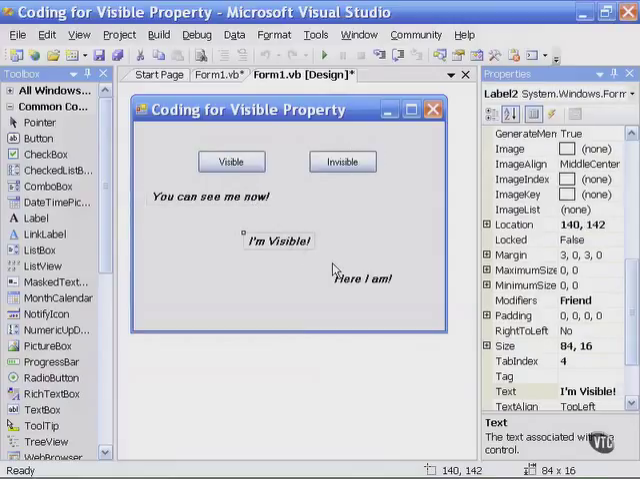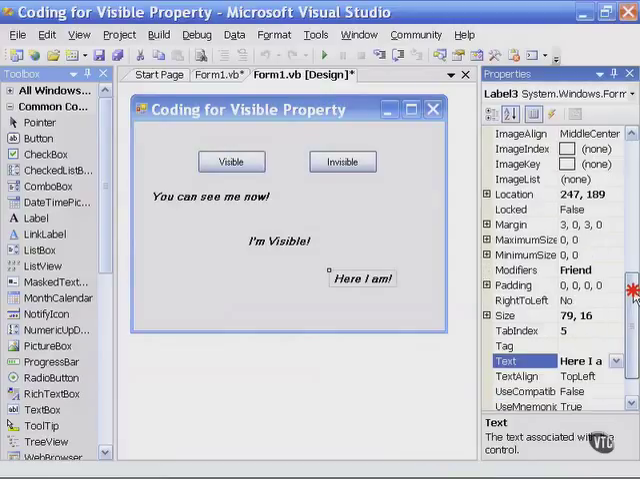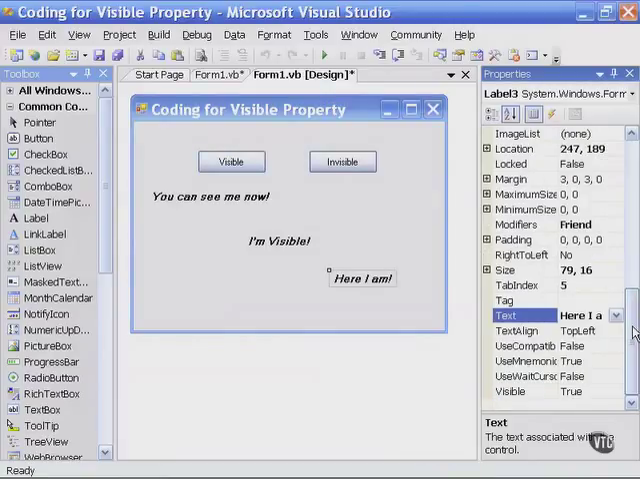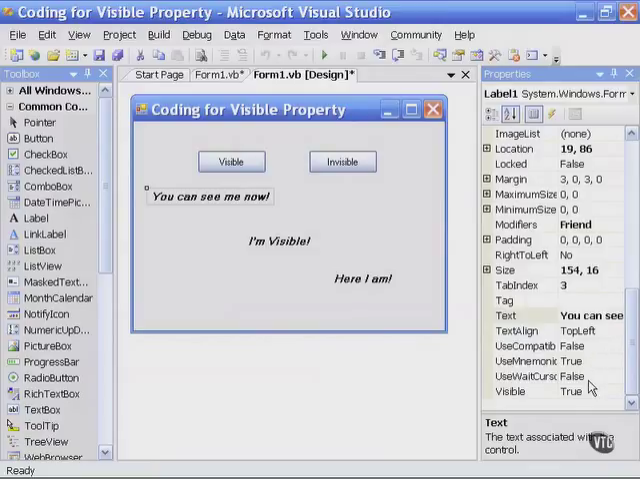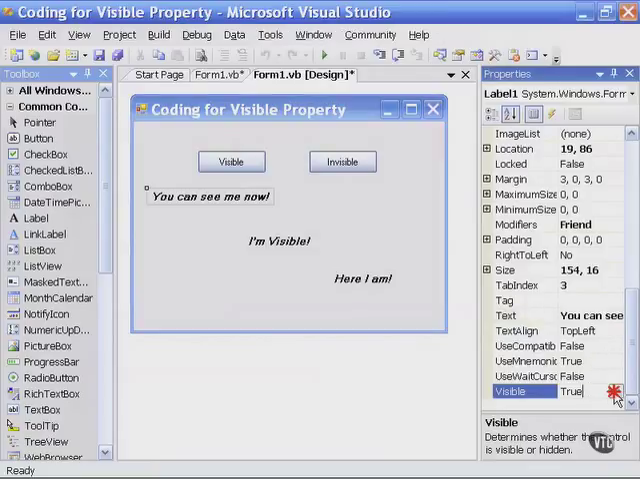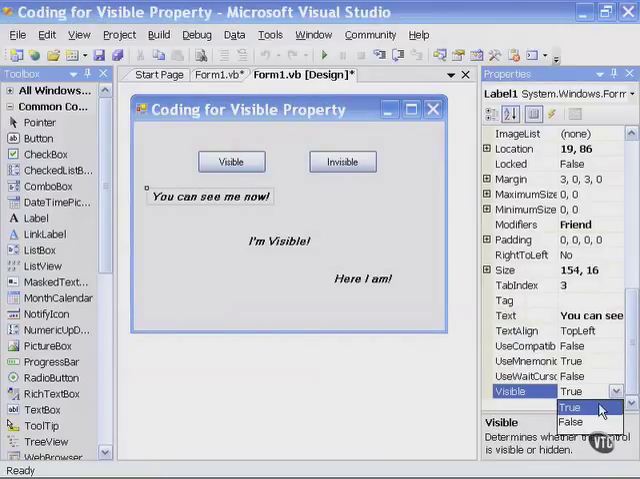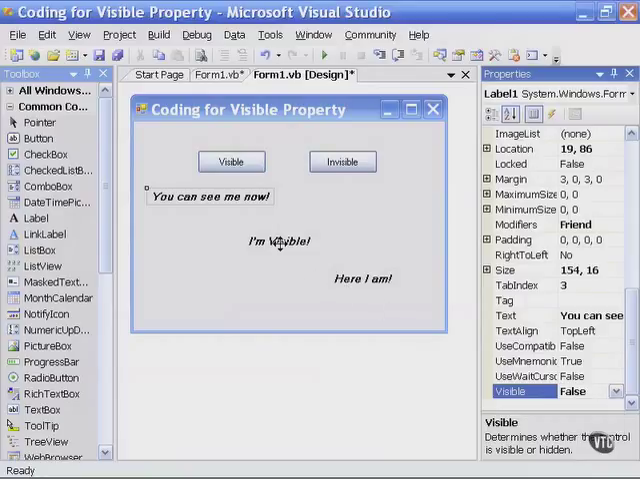I have three labels, and I'm simply going to allow them to be named as their default name of label 1, label 2, and label 3. And they simply contain some text so that when they appear, we can see that they're visible. By default, most controls are visible in their property window. For example, if I click on label 1 and go to the visible property, I see that it is set to true. I can change this to false, and I'll do likewise for the other two labels as well.